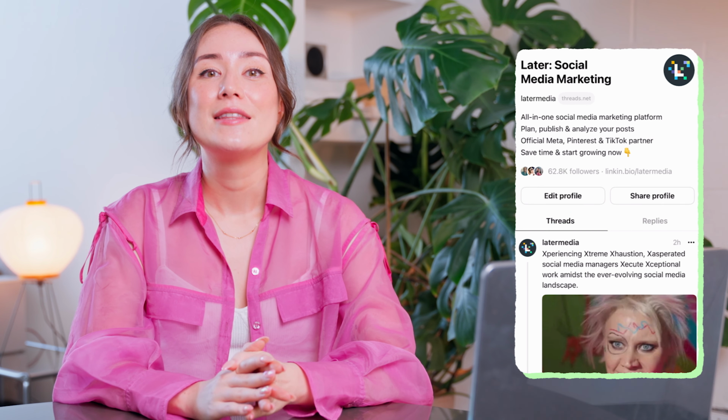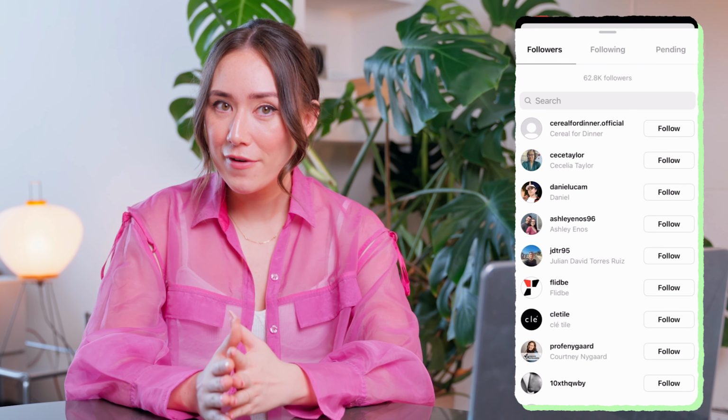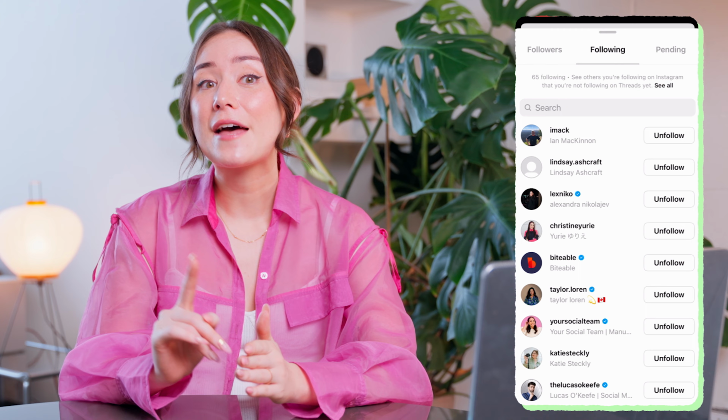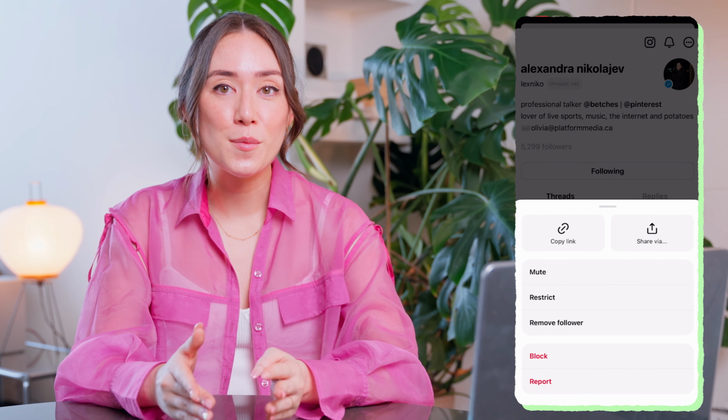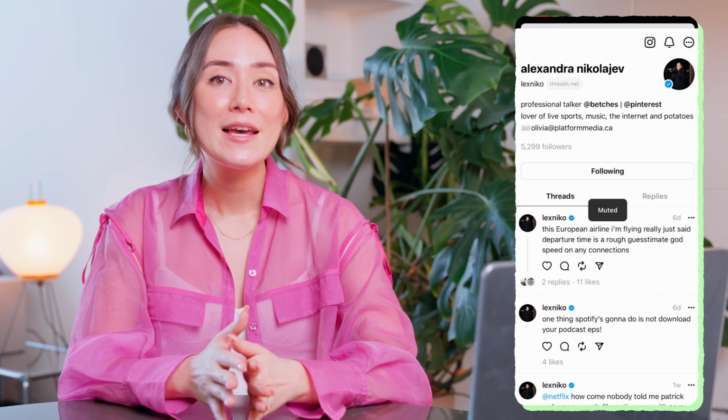Number 2, through your profile. Tap profile in the bottom right to go to your profile. Then you can tap followers below your profile info, tap following at the top, then search for the profile you want to mute or unmute, then just tap their name to go to their profile. You can then tap more in the top right of their profile and tap mute or unmute.